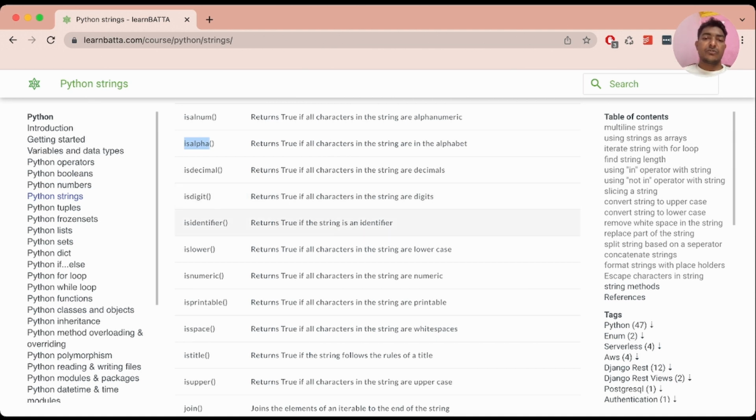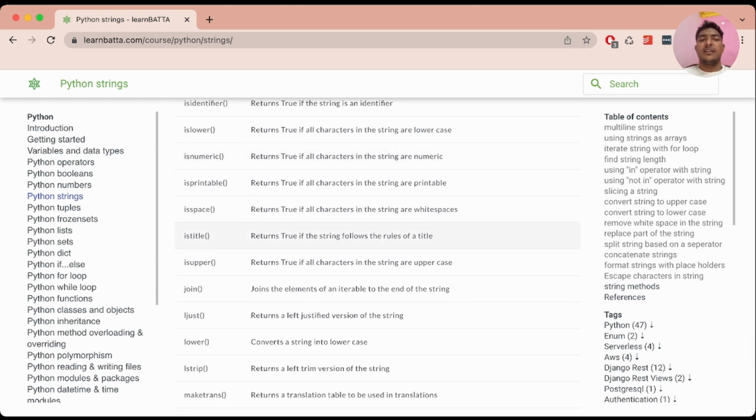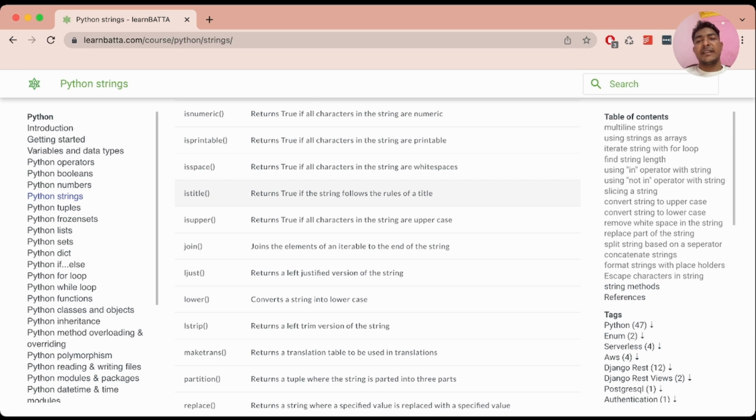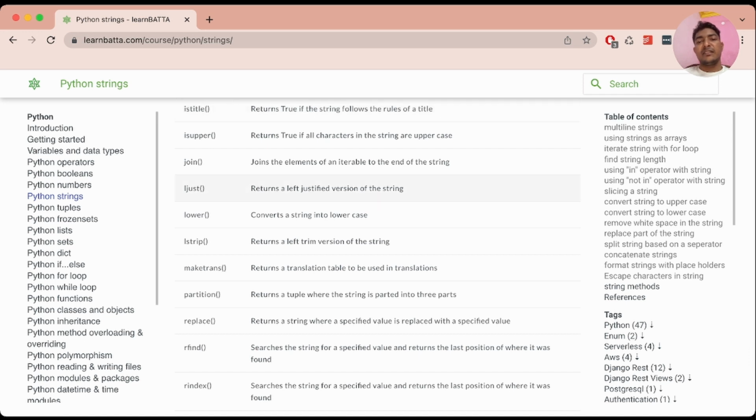Isidentifier, which returns true if the string is an identifier. So islower, which returns true if the given string is in lowercase. So isnumeric, it checks whether all characters in the string are numeric or not. Isprintable, it returns true if the characters in the string are printable. So isspace, which checks for all whitespace characters. If a non-whitespace character is there, then it returns false. Otherwise, it returns true. So istitle, it checks whether the string is in title case or not. Isupper, it checks whether the string is in uppercase or not.